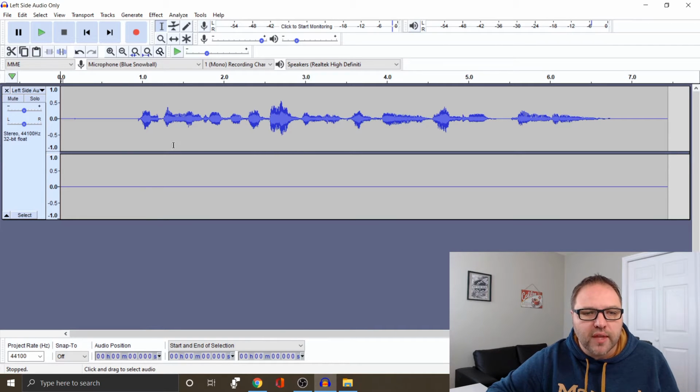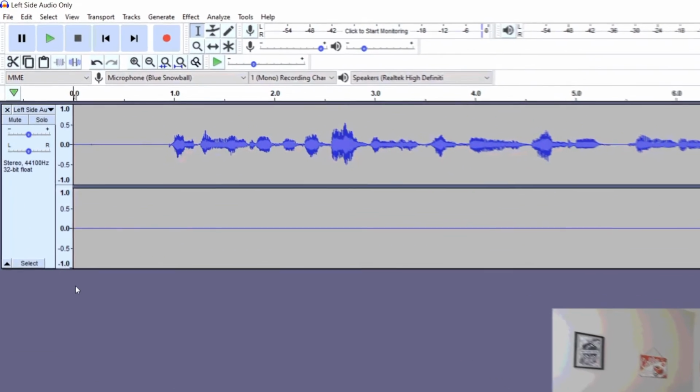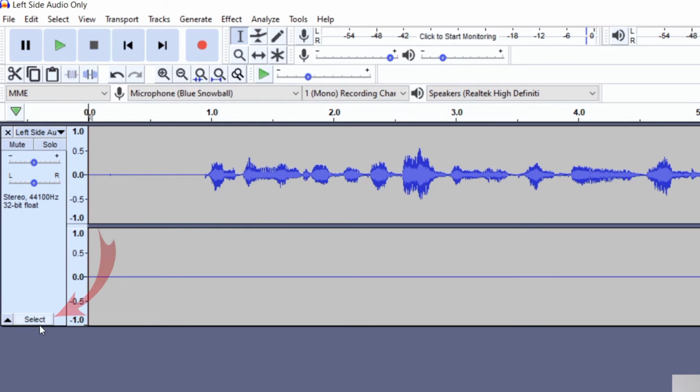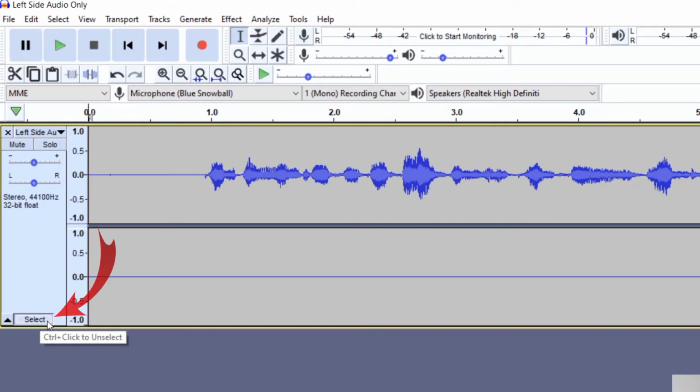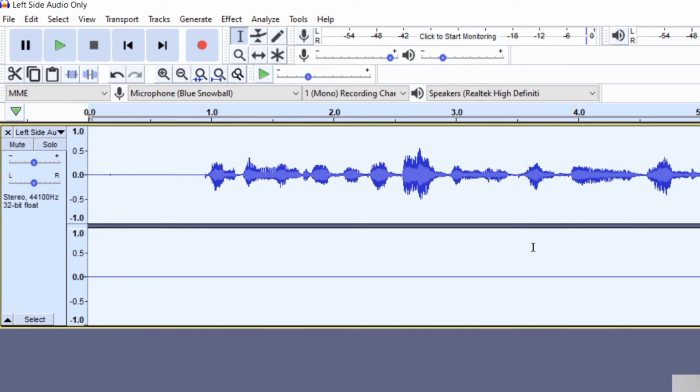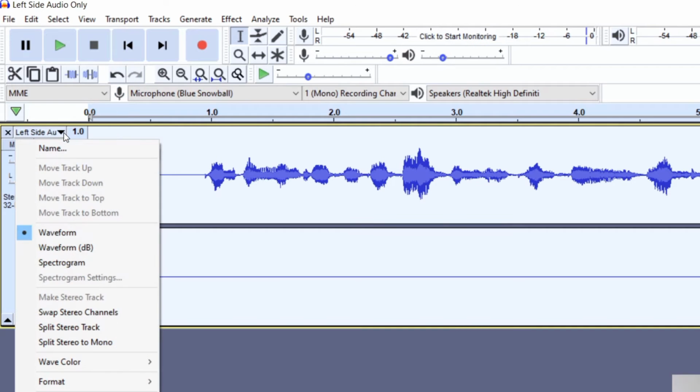So the way you do that, you're going to want to actually select this audio track. So over here, you're going to see a little select button on the left-hand side. If you go ahead and select that, the whole audio clip is going to be highlighted in blue. Now there's a little drop down here. It's quite small over on the left, and there's another drop down here. It says open menu. If you click on that, a whole drop down is going to pop up.